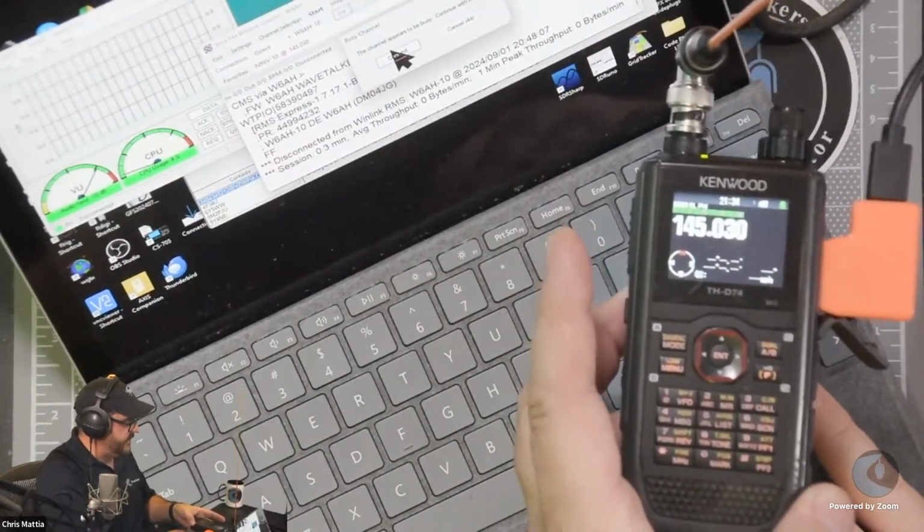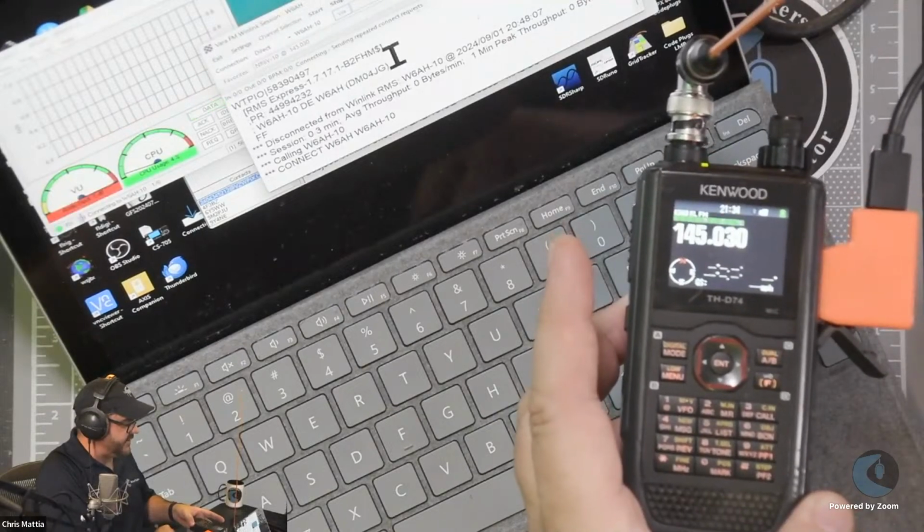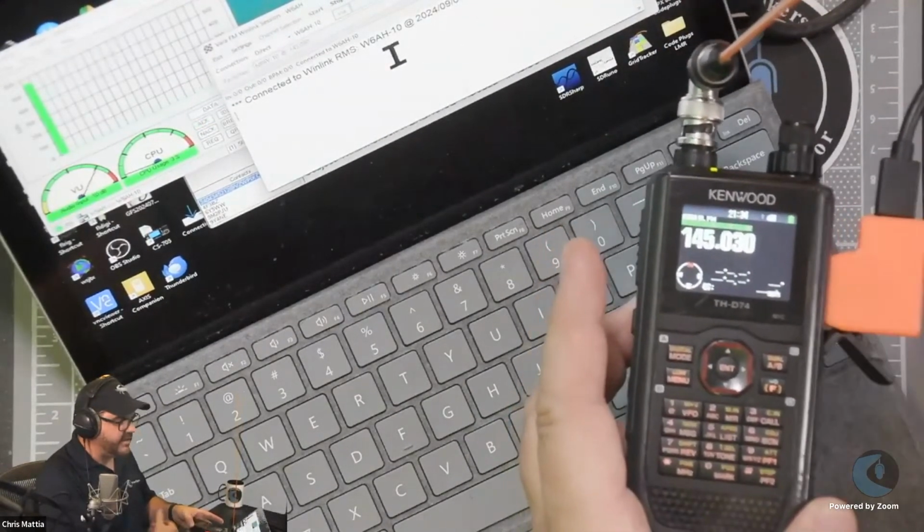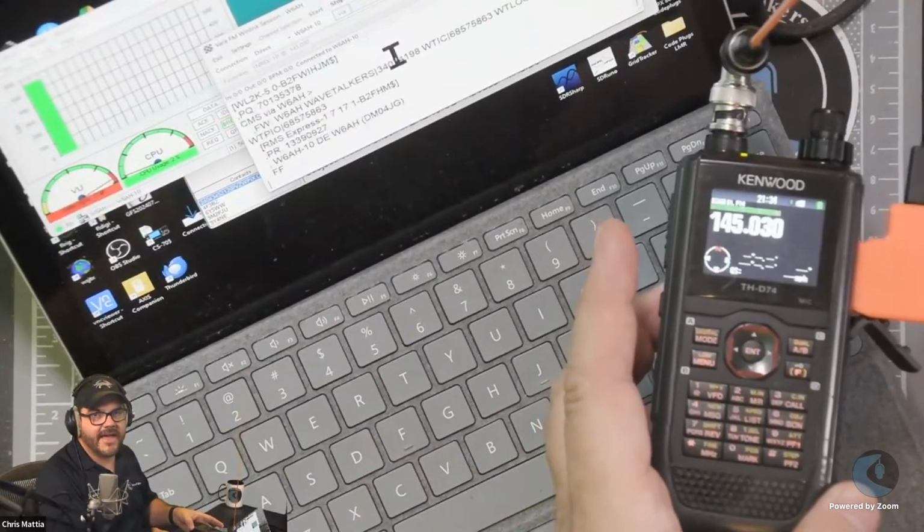It says that the connection might be busy, but we'll go ahead and do that because it's already down at an ultra low level. And immediately it keys the radio and starts making that connection again.